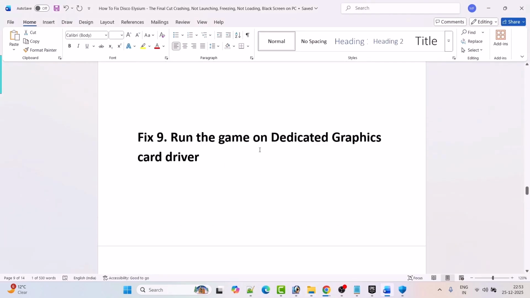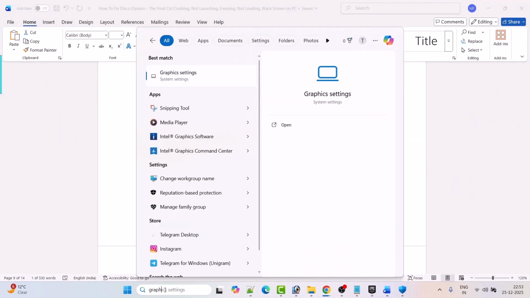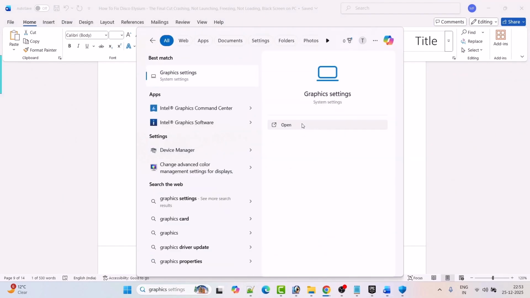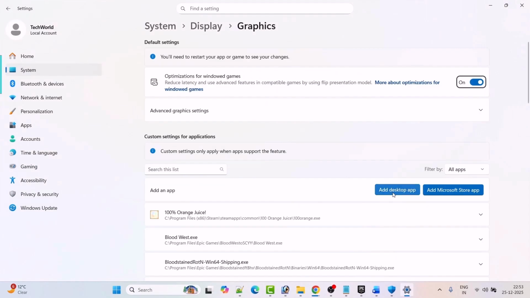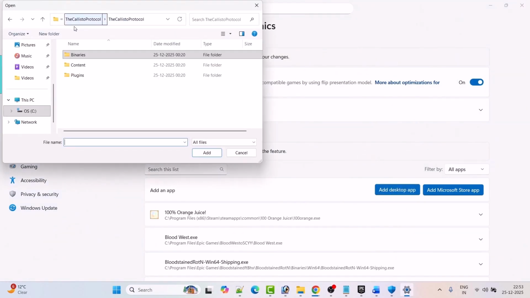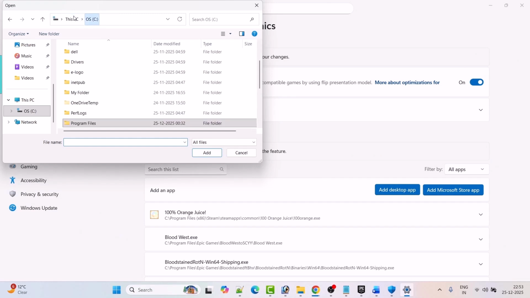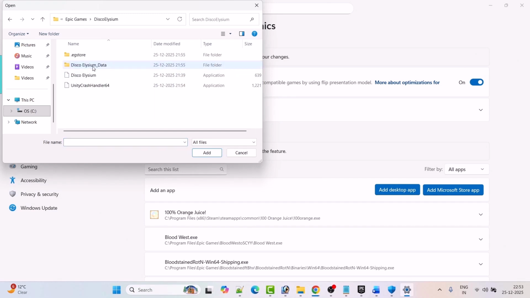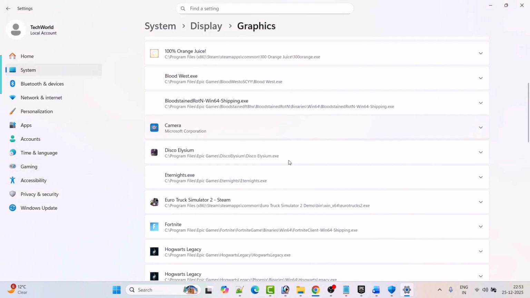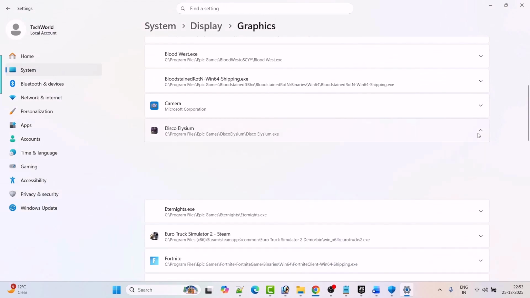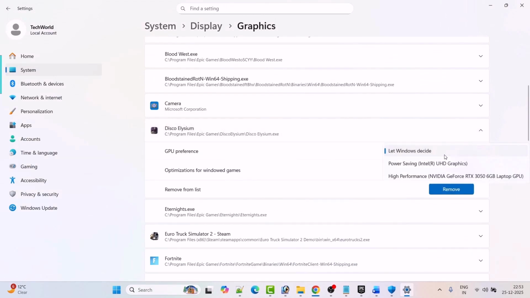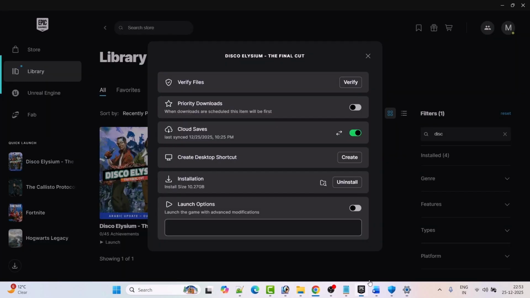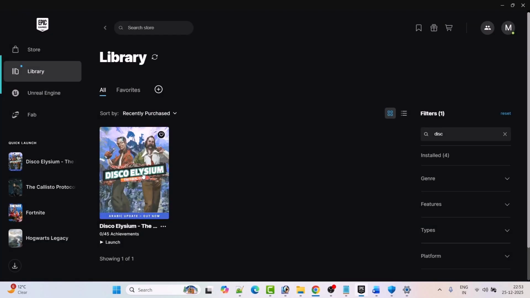Fix 9 is to run the game on dedicated graphic card driver. So in Windows search type graphics settings and open it and then click on add desktop app and then go to the game installation folder. So open C drive, open program files, open Epic Games folder, open Disco Elysium folder, select Disco Elysium exe file and then click on add. After adding it, look for it, expand it, and next to GPU preference select high performance, and then you can go ahead, launch the game and check if your problem is solved or not.